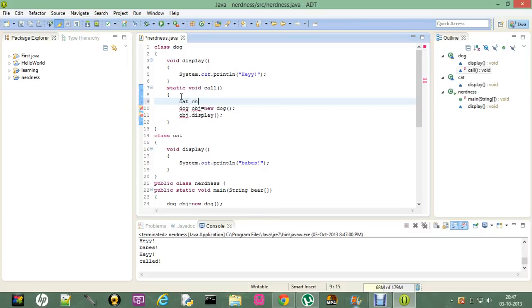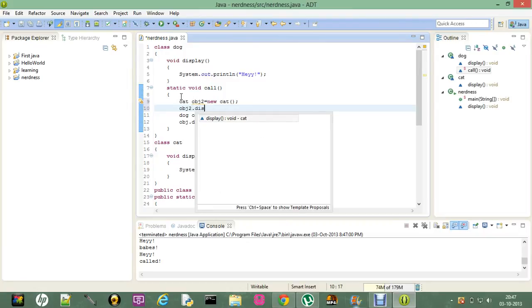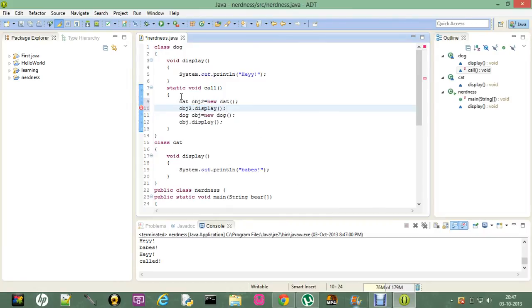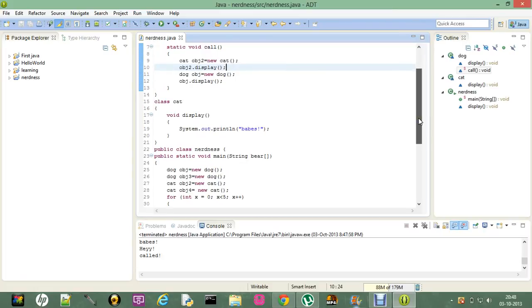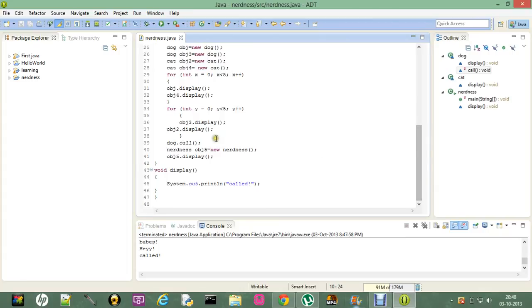Cat obj2 is equal to new cat, and then we can have obj2.display, and let's run it. Okay, so yes, we get an extra babes and a hey, because we have called the babes method first and then the hey method. So what I basically want to tell you is that this is exactly what happens inside the main class.